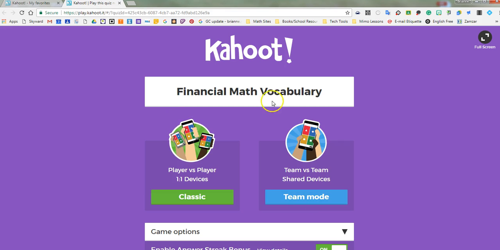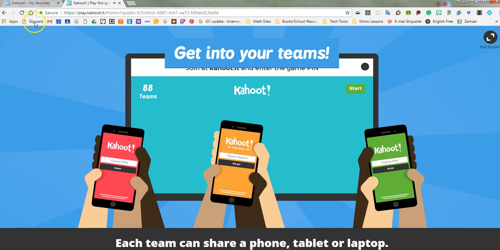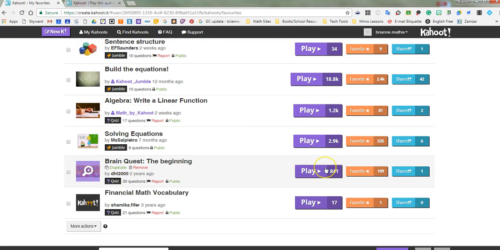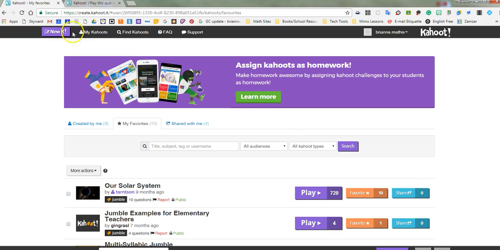So that's an option if you want to use the devices that you have in your room. Just don't forget about that team mode, okay? The other thing that we want you guys to see is there is a Jumble feature, all right?